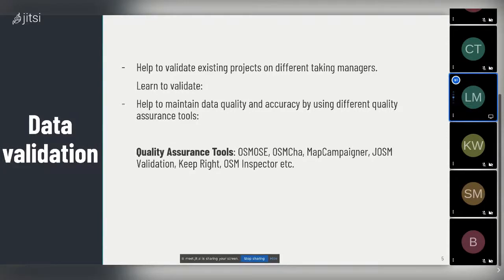So, in case you are at a level where you fully understand the mapping process, you're an advanced mapper, just the same way that we learn how to map, you can also learn how to validate.